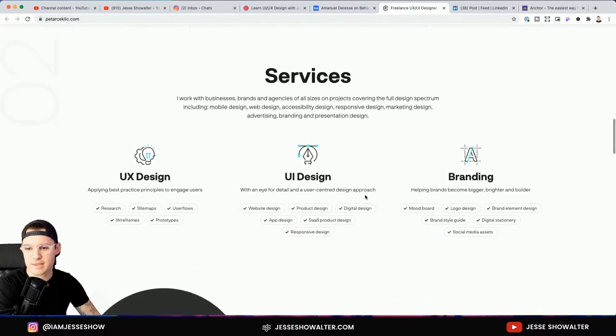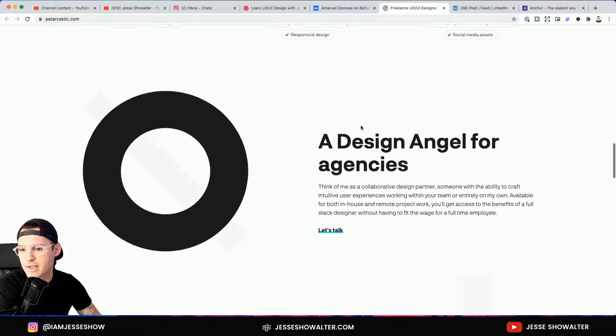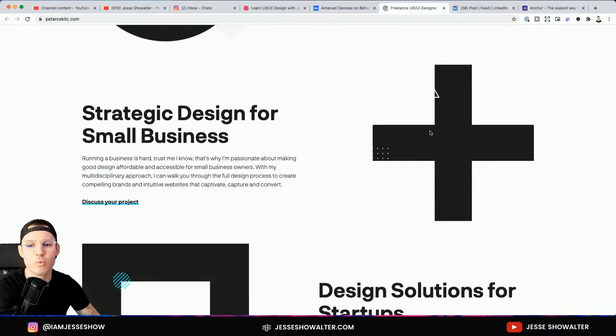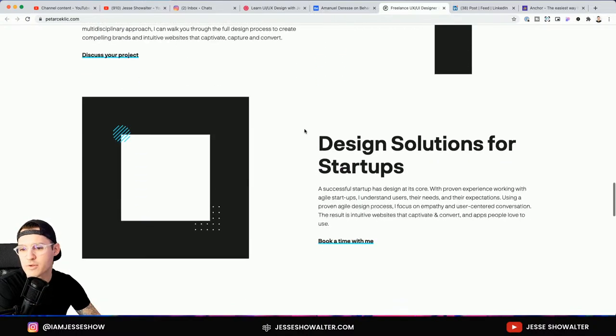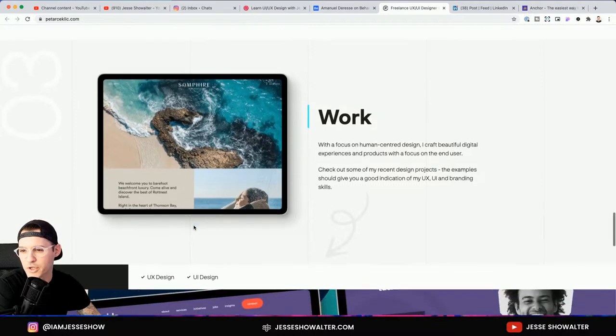This is a fantastic portfolio just to present yourself. You do UX design, UI design, branding. Love the little tags, right? All the little tag-like things, design angel for agencies, right? Think of me as a collaborative design partner. So you're kind of telling me who you are, what you want. Strategic design for small businesses. I love the branding and how all these little elements represent something. Love it, love it, love it, super good.